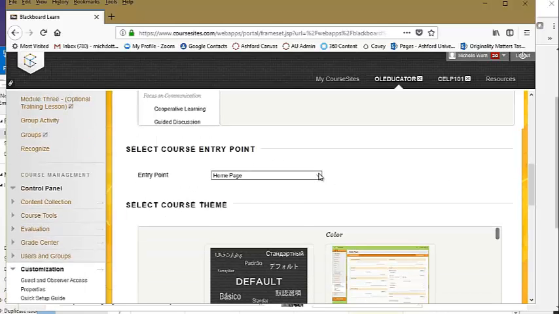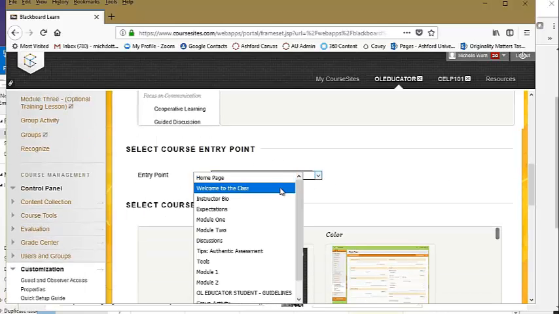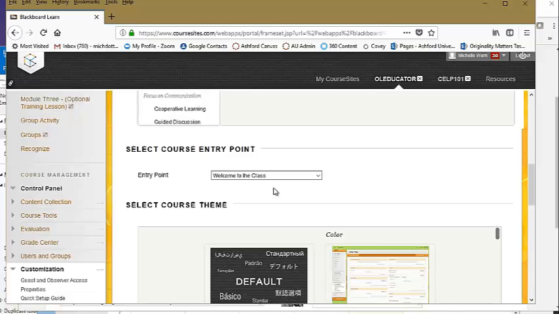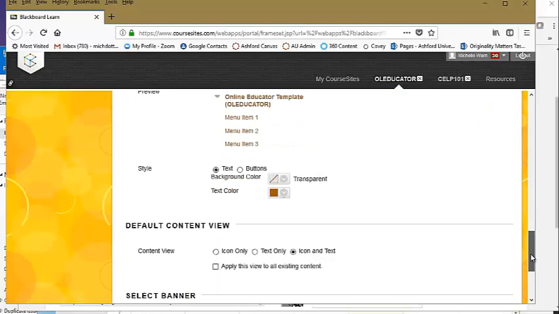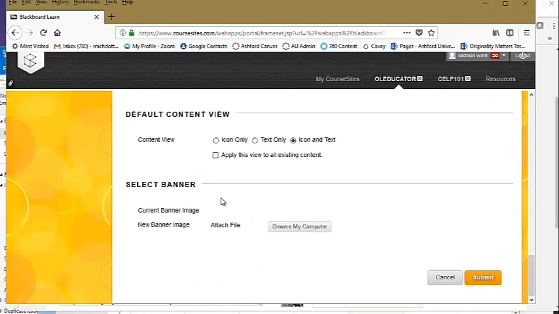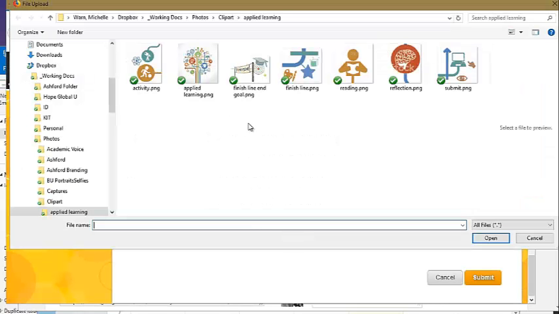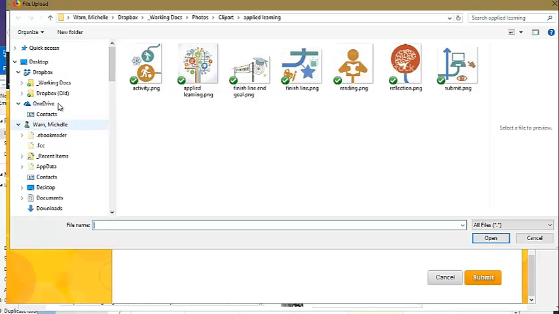So you can, including changing your entry point. If you wanted to change your entry point to Welcome to the Class, then when students come into your class, it goes right to that. Okay, and so now it says Select Banner. I'm going to browse my computer and find that banner. Let me go find it.